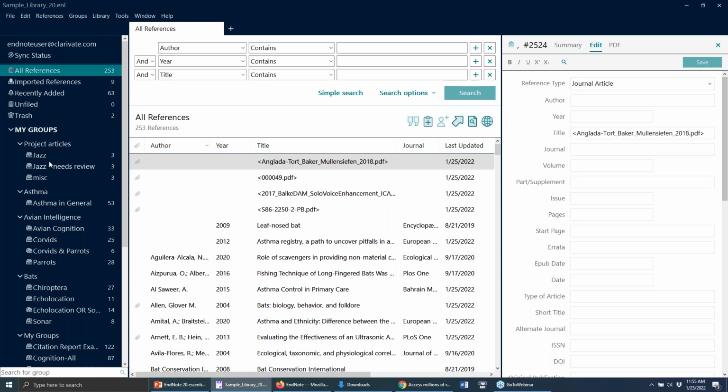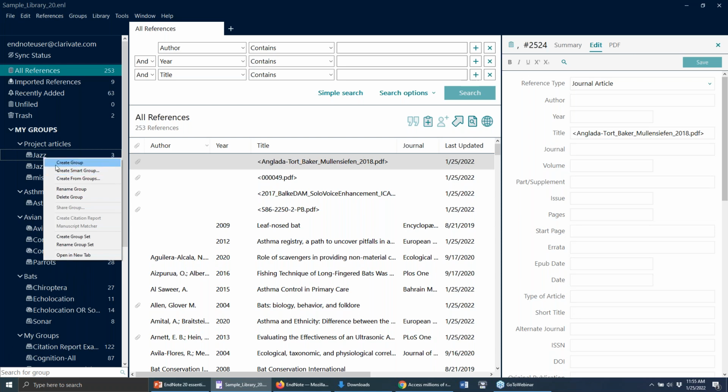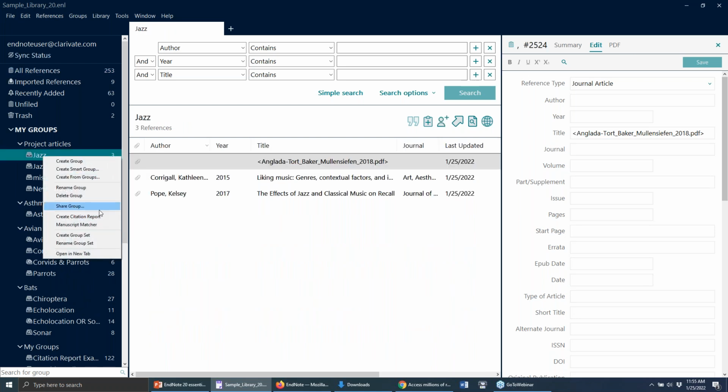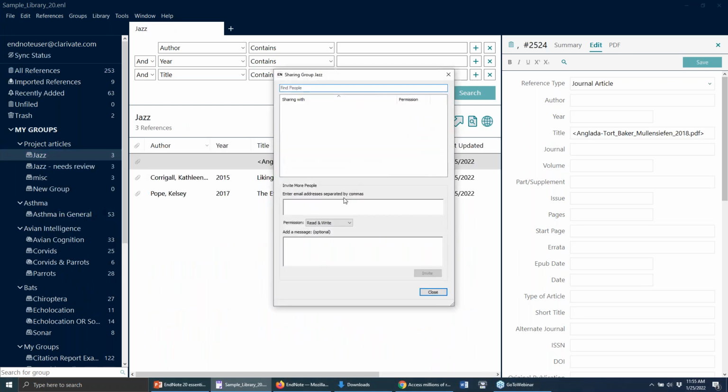Now, once you sync, you could share individual custom groups in your library. If you right-click a custom group, you would have an option to share the group, as I mentioned. And here you would just define the email address for a colleague who also has EndNote online. If I want to share this with my colleague Tom, I can do that here. And Tom would then be able to access this group from his EndNote online account. Each sharee can be given a varying level of access rights. So maybe I'll give him read-only access.